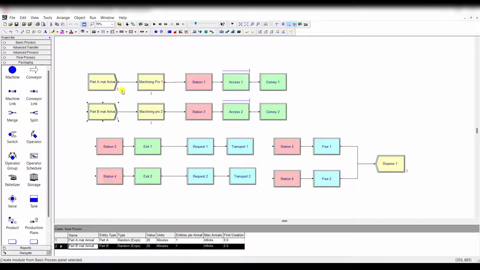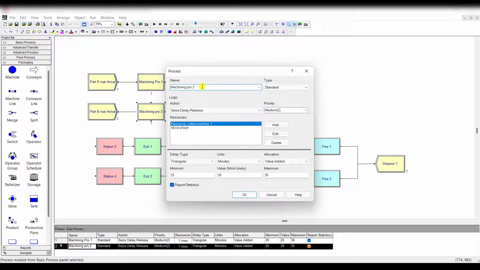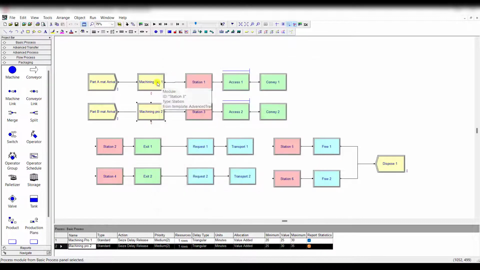After the material arrival, there is a machining process 1, and under action is delay release, add the resource milling machine, and the delay type is triangular distributed with its parameter values. Then add another process and rename it as machining process 2, and add another resource, name it lathe machine, and the delay type is again triangular distributed and the units are in minutes, and these are its parameter values of the triangular distribution. That's it, and then click OK.